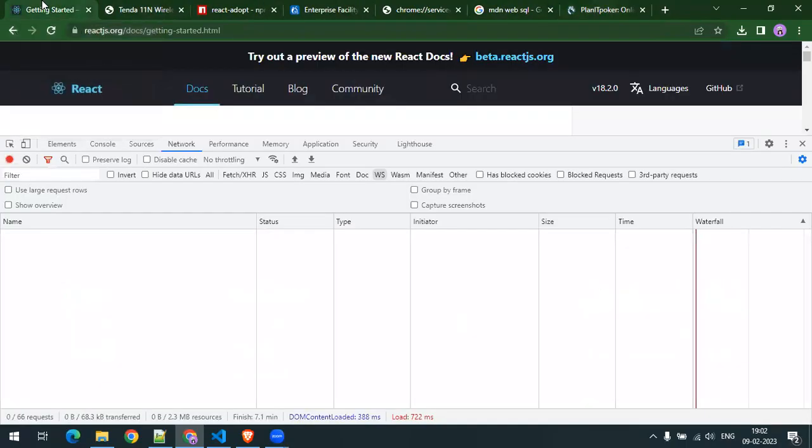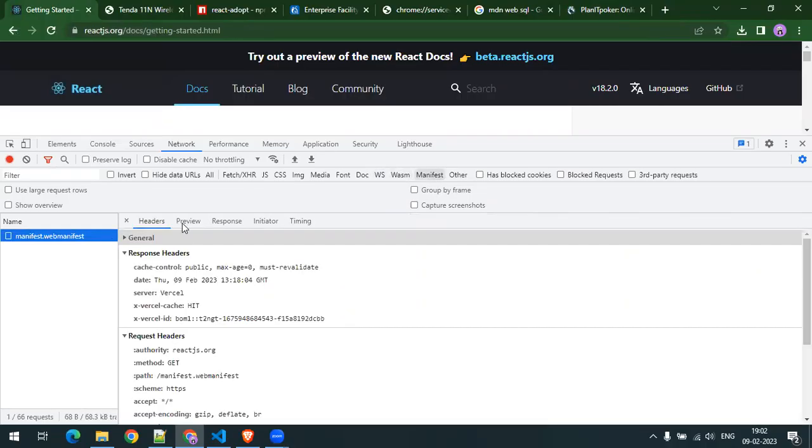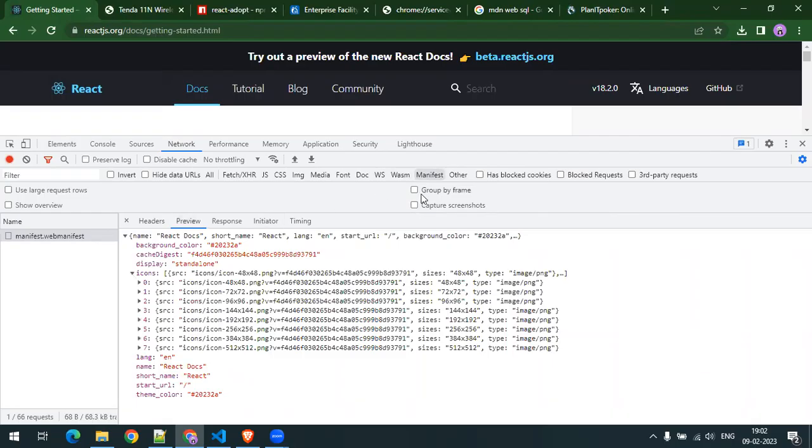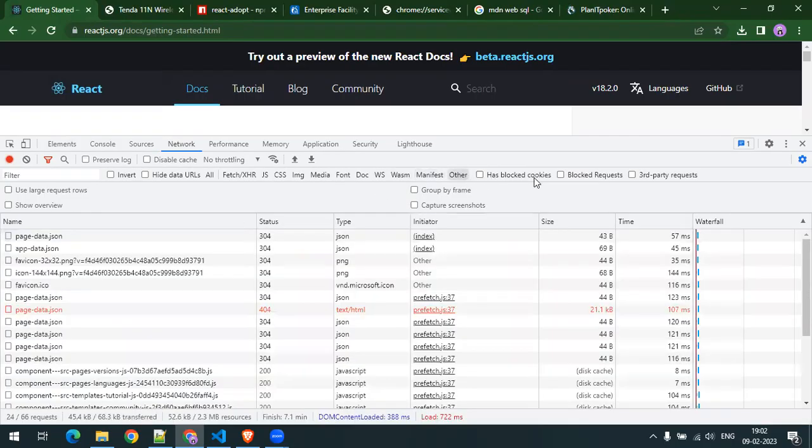So basically, mostly websites that work on two-way are using WS. WASM is a new thing, WebAssembly. That's also not used. Manifest, I already told, the manifest JSON. It's just a JSON file that has everything. Just a JSON file, nothing else. Other is for others and blocked requests, all these things.